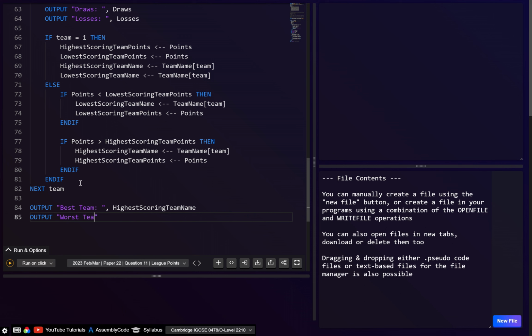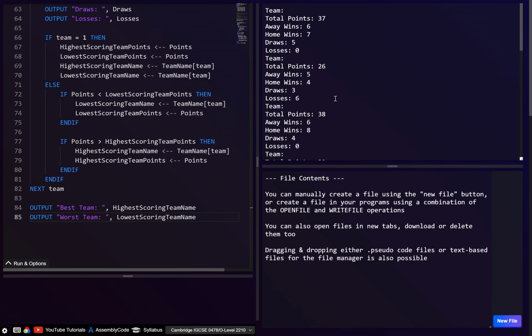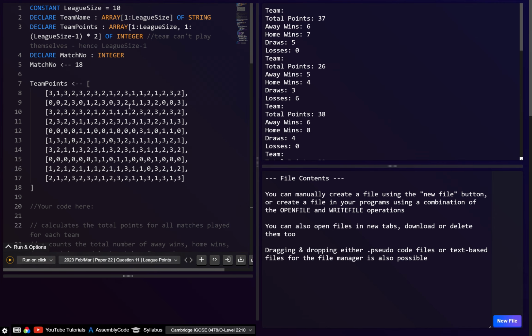Alright, and the thing is here, we don't need to store the index or we don't need to store the points, because we only need to output the name, not how many points they got. Okay, so let's see if this works. Alright, no errors. So this is not working here where it's not saying the team name.